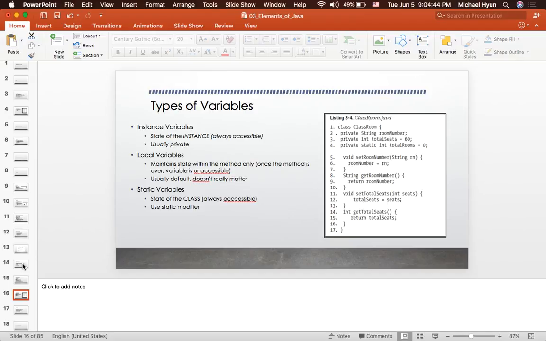Here's the difference. An instance variable is persisted, okay? Persisted means it doesn't get destroyed, okay? An instance variable is persisted when you create the object. When you create an object from the blueprint, right? So you instantiate an object, okay? And it retains its instance variables, okay?